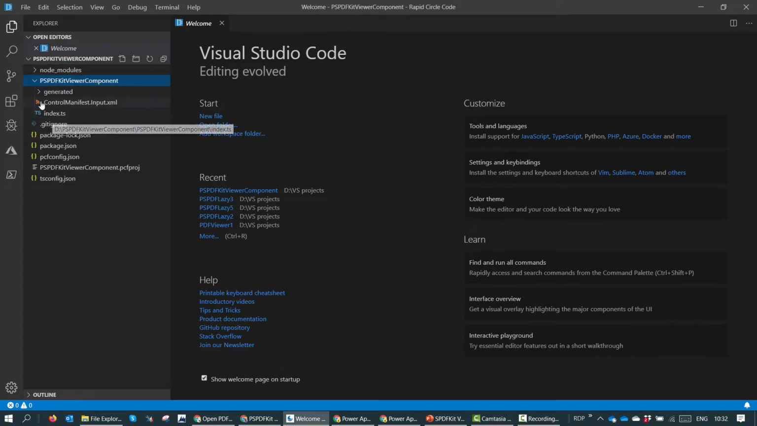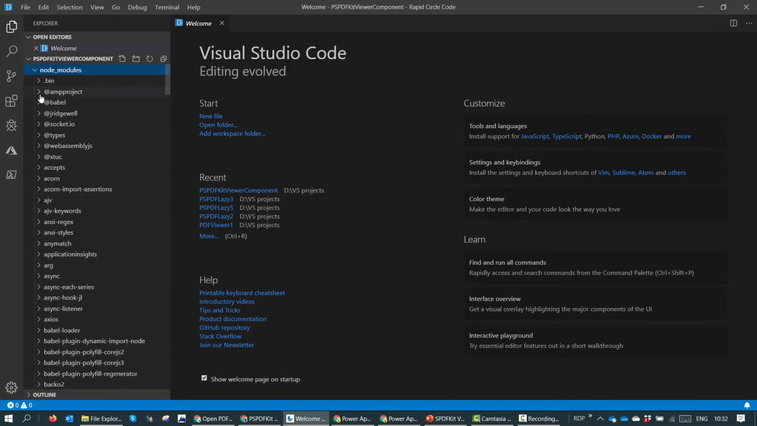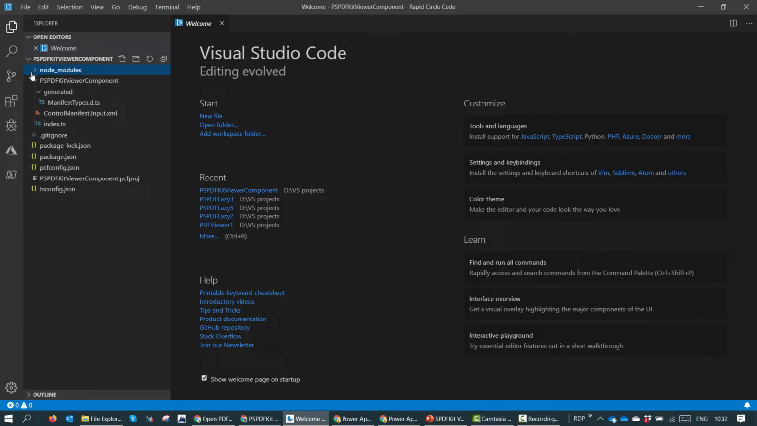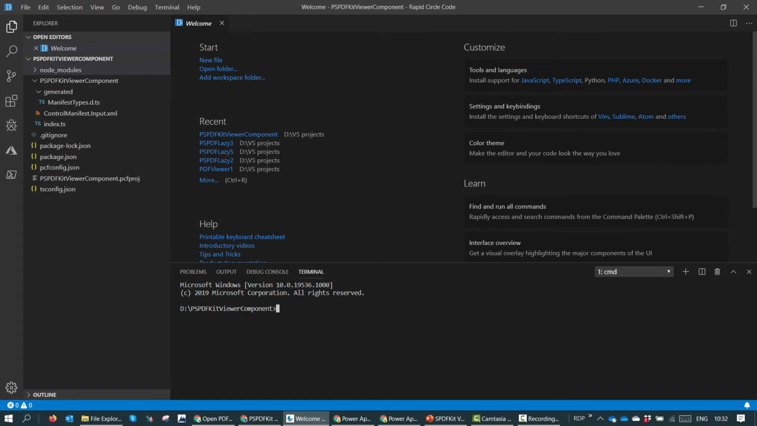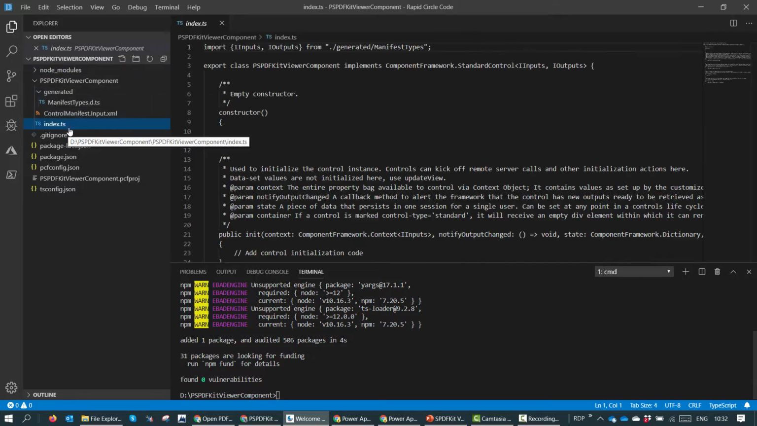We'll have the index, we'll have the control.manifest, and we'll have the npm packages as well. So the node modules, right? But one node module that we need to add is the PSPDFKit node module. So what I'll do, I'll open the terminal again and I'll try to install the PSPDFKit node module. So within a few seconds, the node module is installed, and that is great. Now we have the structure ready of the Power Apps component.